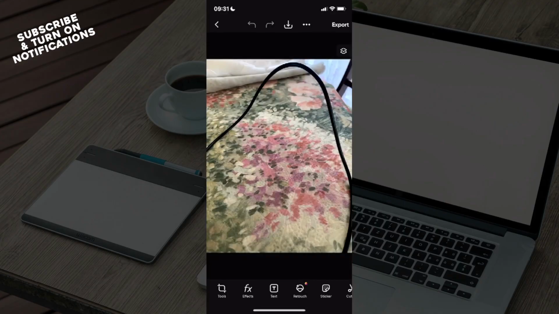And you'll see here some of the stuff you can add, like tools, effects, text, retouch, stickers, and so on. And you can see underneath the export button in the top right, you can see these two squares on one another, and these are called layers. So you can see right now they are locked. You can see the option to see layer one and layer two.